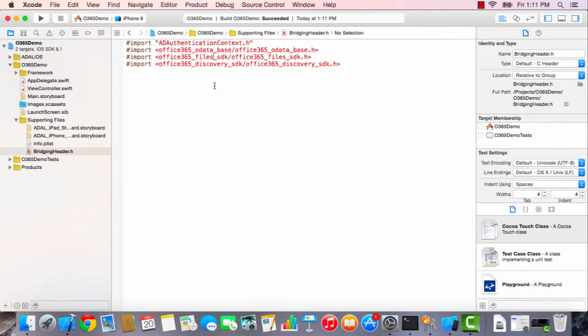So you can see that's basically the steps that need to be in place in order to reference both ADAL and the Office 365 SDK for iOS. So at this point, you could start doing all the logic for the different view controllers that you might have within your application, and you can build some great Office 365 native apps for iOS.